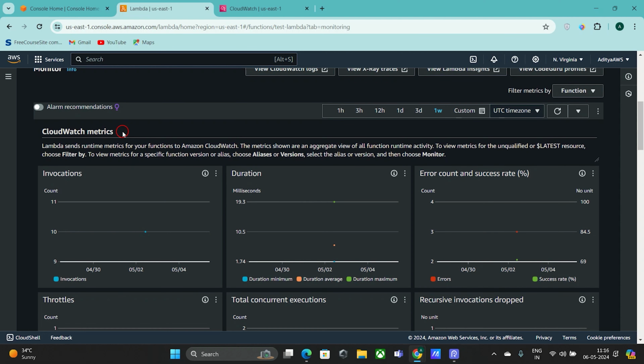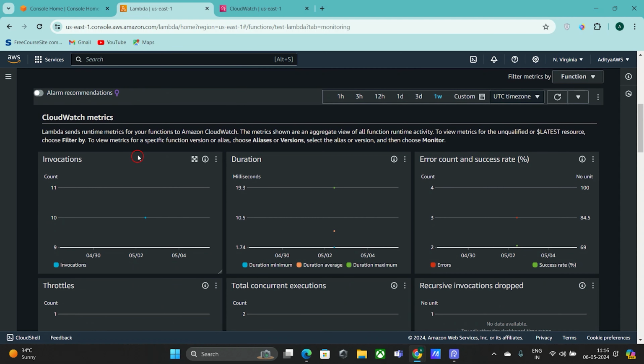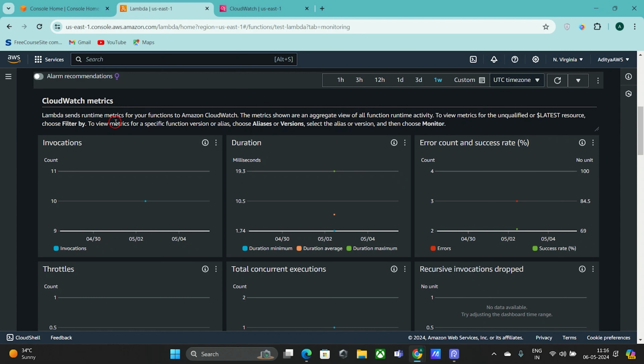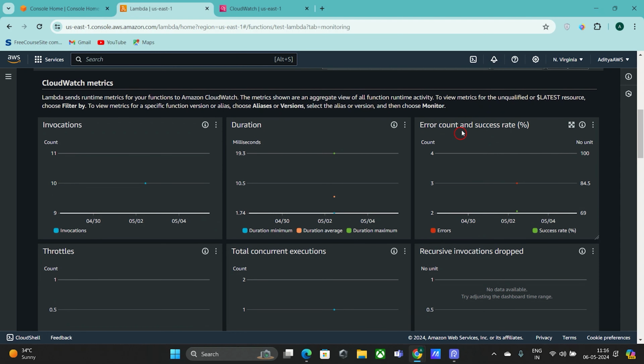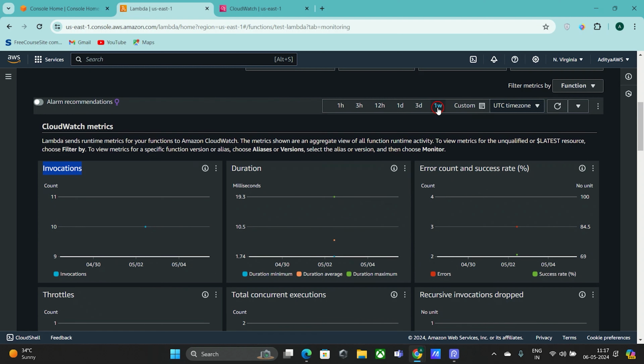So this is metrics. In this monitor section, you can see the CloudWatch metrics for Lambda. Here you can choose at what time range you want to see, and also the time zone. And as we discussed in the metrics section, you have invocations. How many times it got invoked? In one week it was invoked 10 times. And also you can see duration, so one run took this much time, and this is the average duration.